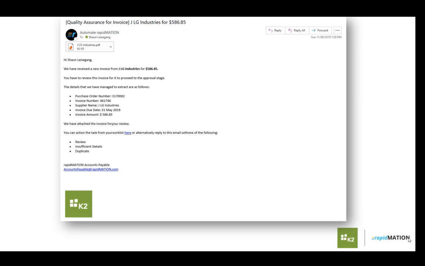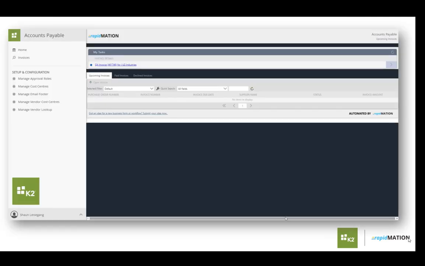The next thing that we're going to do though is assign a task to someone internal in this organization to tell them that they need to go through and review the invoice and the details we've extracted from this invoice and either approve or decline it. In this email, you'll see we've already taken some of the details from that invoice that Abby's extracted, and we've provided this user a link to the specific task where they need to review this invoice and decide if it should be approved or declined.